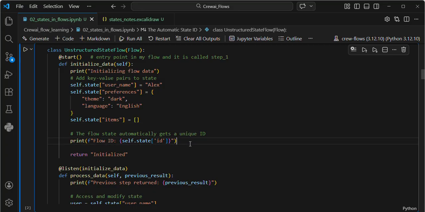For understanding, I'm printing the ID. As I already said, both structured and unstructured state automatically receive a unique ID. So I'm printing self.state of ID for your understanding. Once we kick off the crew and it starts to execute, we can use it.